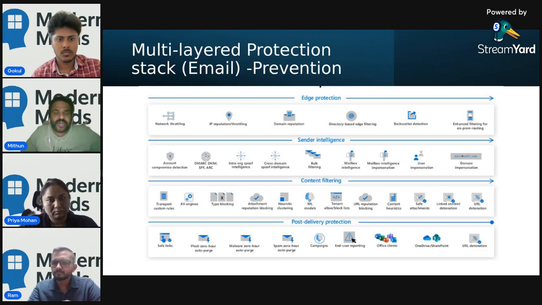So when I say protect, we know we have a list of policies. All those policies have n number of things to do, right? These are all those n number of things which offer multi-layered protection. So the first part is we need to read this from left to right and top to bottom. As we go down, the protection increases. The first part is edge protection.